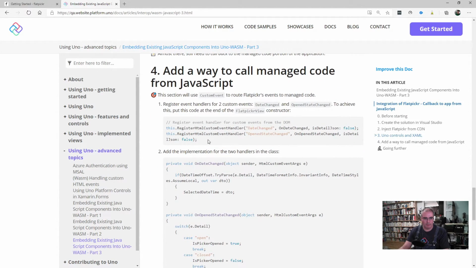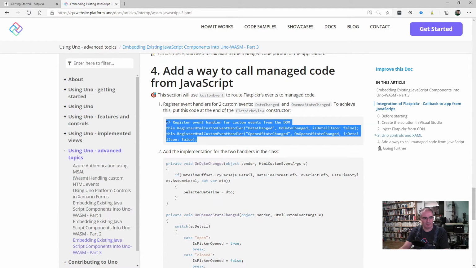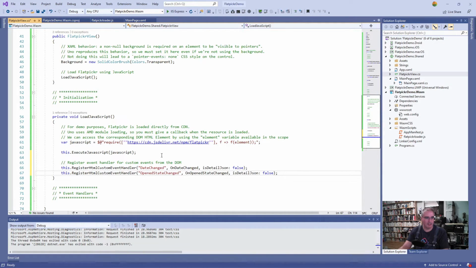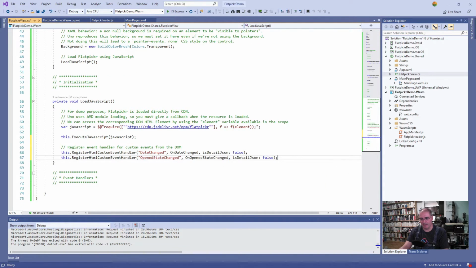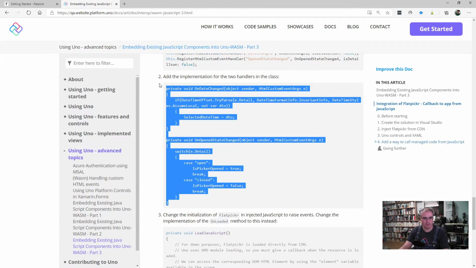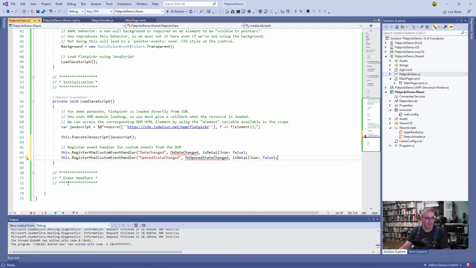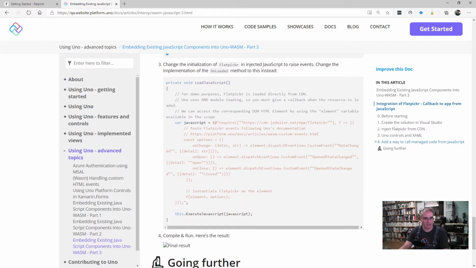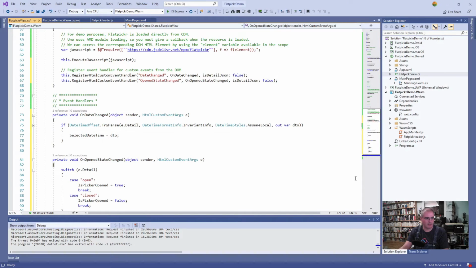First, we need to register a few custom event handlers, because we will use HTML custom events to notify the managed app from the JavaScript side. So I copy that and just add those handlers here. After that, I need the implementation of the handlers, because it was just the registration here. And finally, I will change the JavaScript to raise those handlers.